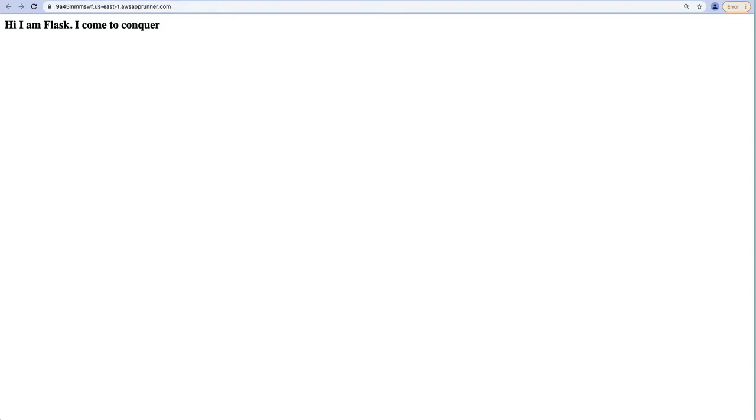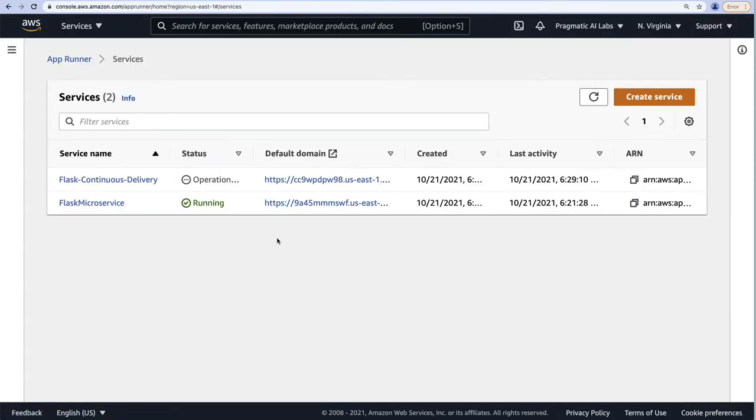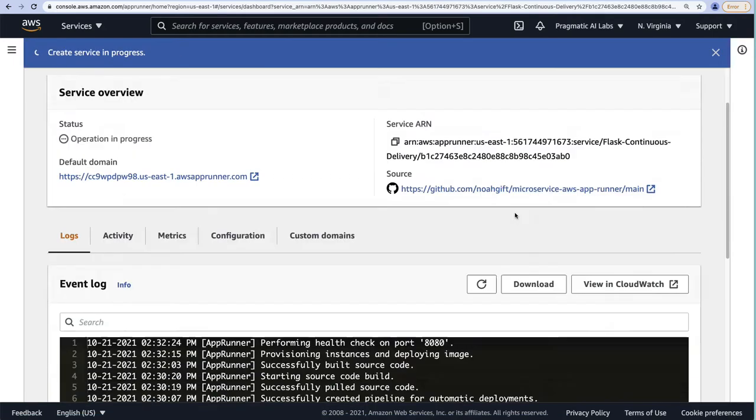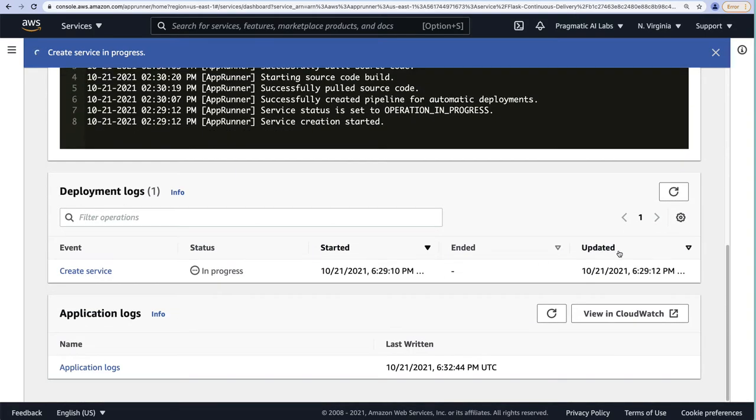Now, let's look at the other service, which is this one. Now, this in theory, if there's not a problem doing the deployment, should be able to do this. Let's go ahead and try this out, where if this thing's set up, it should be able to do continuous delivery.